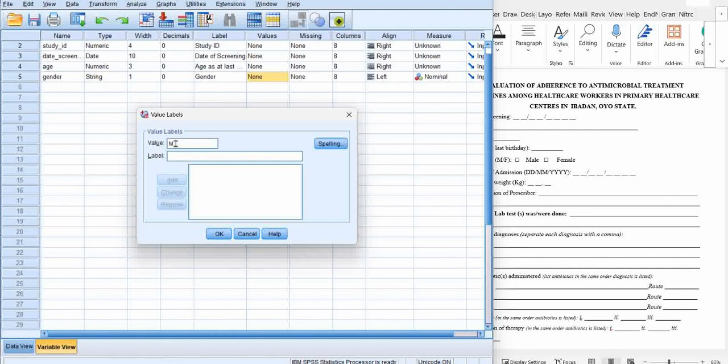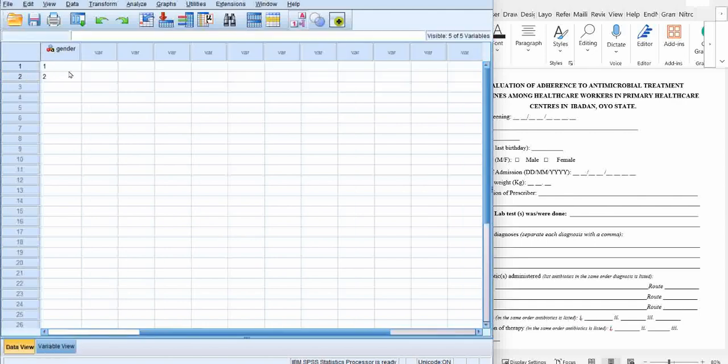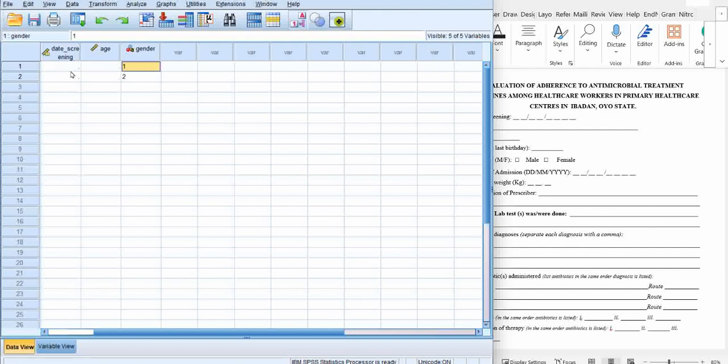So I want to use M as a value for male, and I'll click add. Then I'm going to use F as a value for female. Then I click add, then I'll click OK. So let's test that one too. We entered 1 and 2 here before, and we have removed the value label that we created as 1 and 2. Now it's M and F.